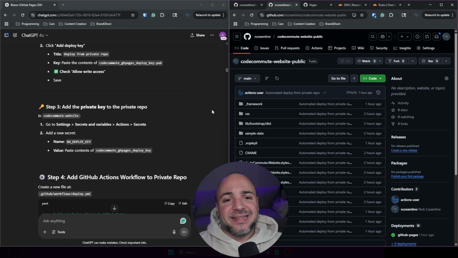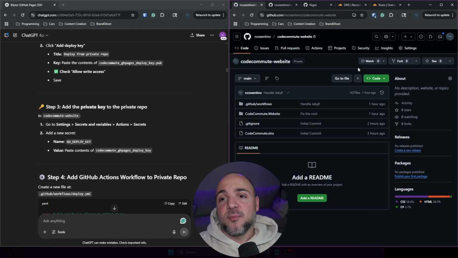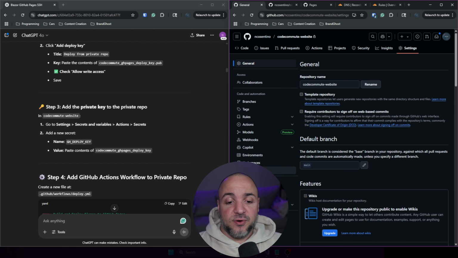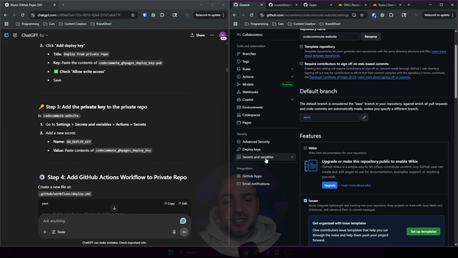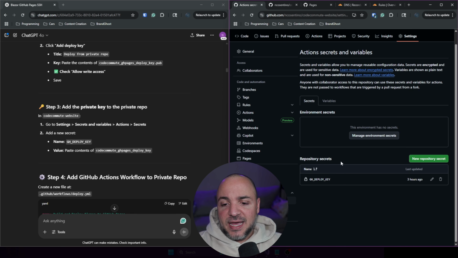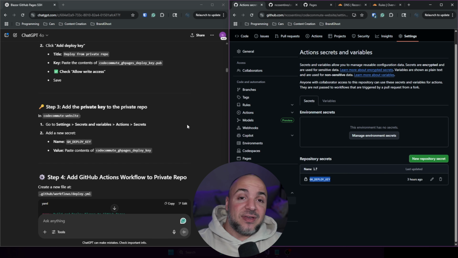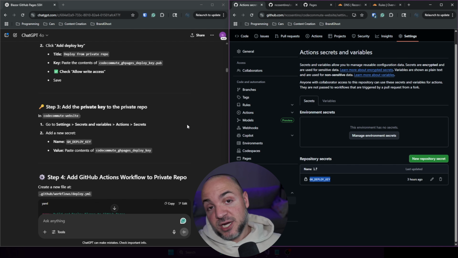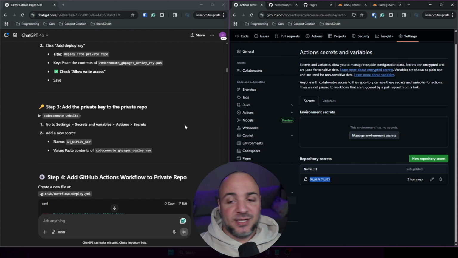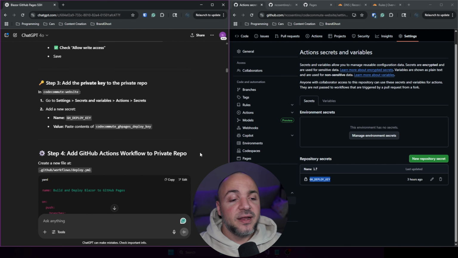Next up, we need to go add the same type of thing to the private repository, but it's not going to be a deploy key. We need to use it as an environment variable or a secret. So we go into the settings and then secrets and variables, and then for actions. And you'll notice that I have this GH deploy key, and that has the actual private key contents that were generated from that file, copied and pasted into here, and then we save that.